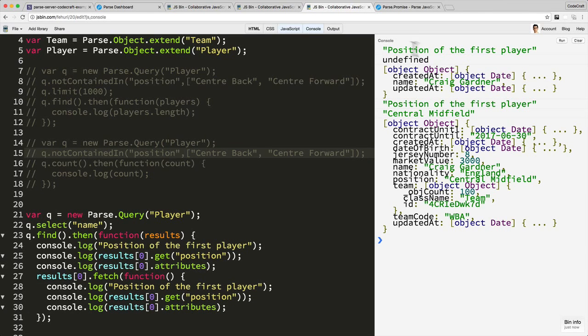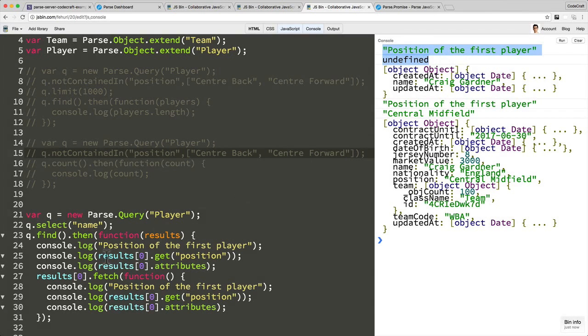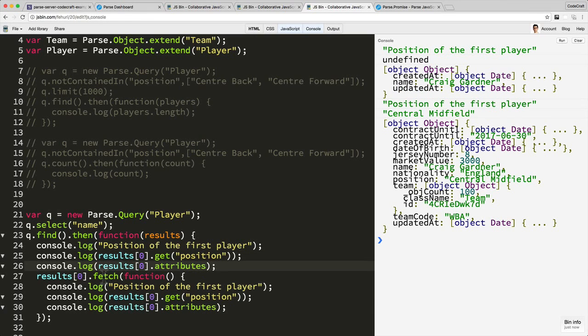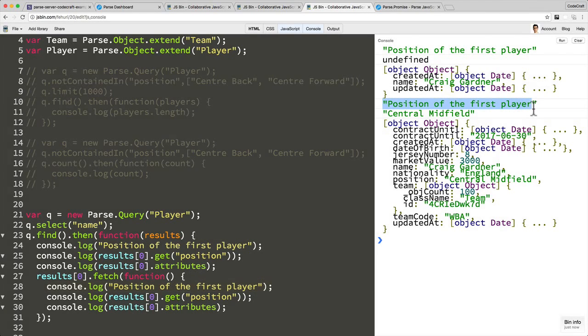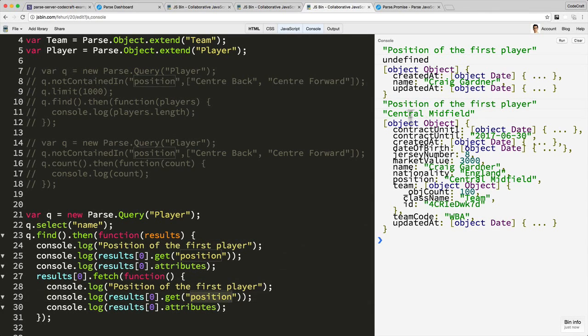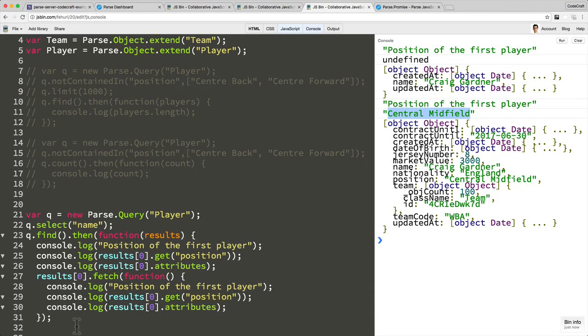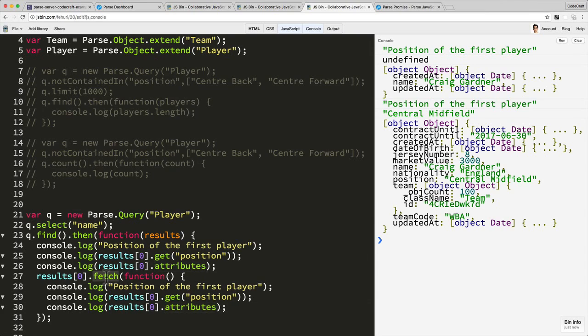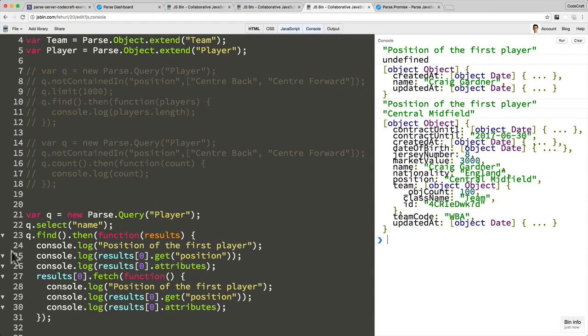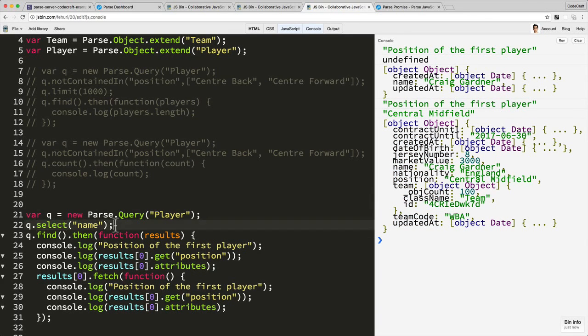Okay, so the first time we print the position of the first player, we got undefined, and that's because only the name attribute was returned. And then we called fetch, and then I printed out the position of the first player again. Here we go. I printed out his position, central midfield, and I printed out the attributes, and you can see after this fetch function, all of the attributes were returned. So that's how you can actually get all of the attributes again, if you've used select just to limit them in the first place.